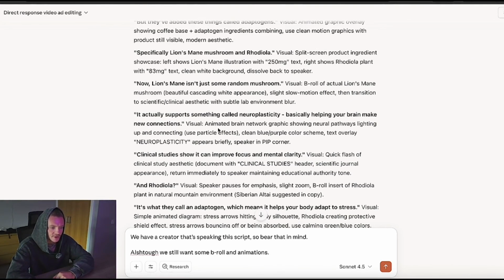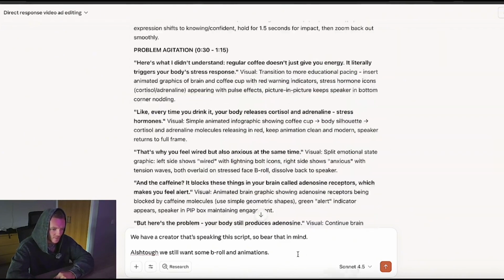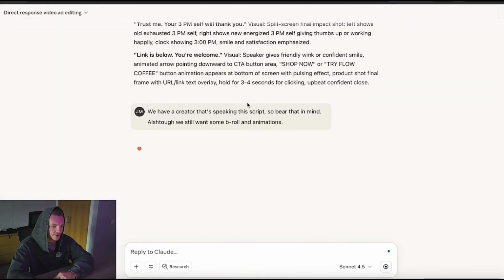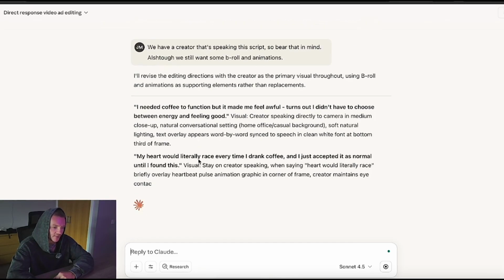If there's certain parts in here, like this one, "an animated brain network graphics showing neural pathways light up, use particle effects," we can then put that into Google VO3 and actually get this made. But we would just say that, and then this script knows that there's a UGC creator actually saying the stuff. There we go. Creator speaking directly to the camera.